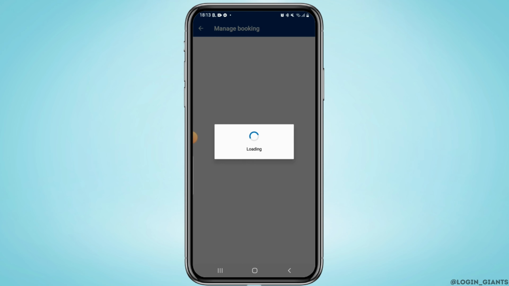Now find the specific reservation you want to cancel from the list of your bookings. Click on the reservation to access the details. Carefully review the cancellation policies for your reservation. The cancellation policy can vary depending on the property, room type, and rate you selected during the booking process.